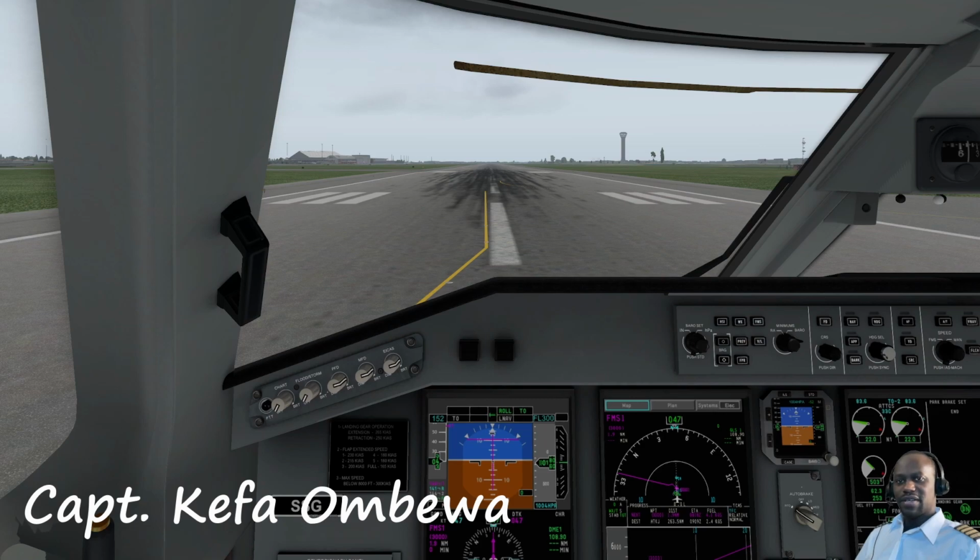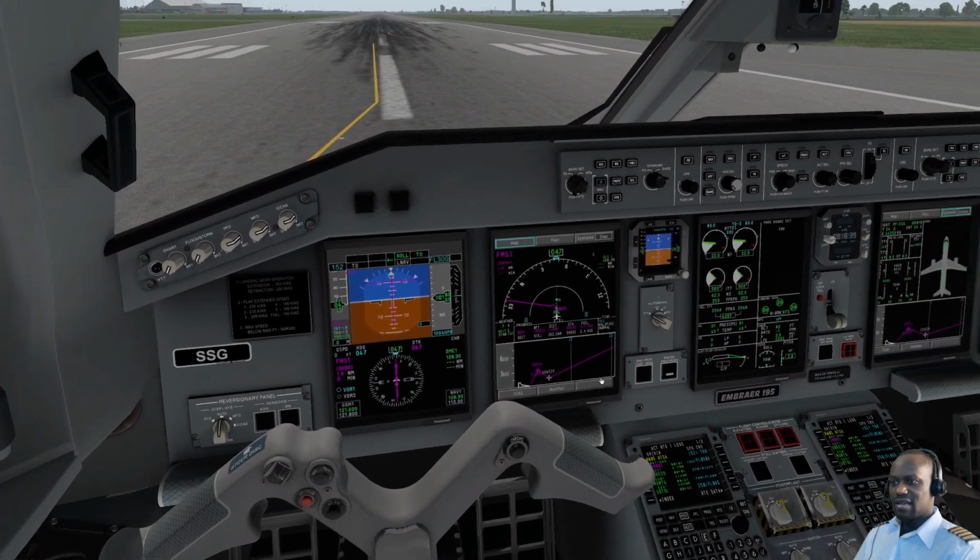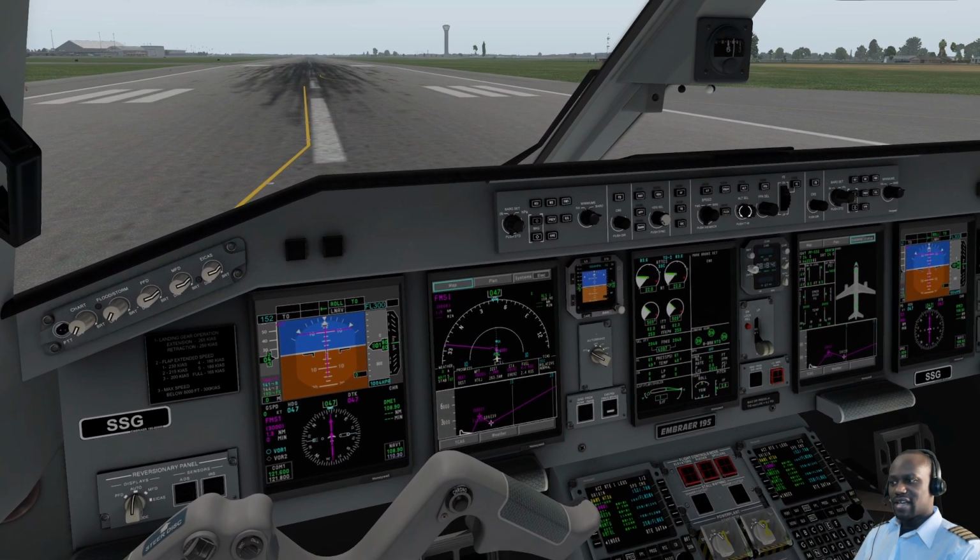My name is Captain Kefombewa, and today we are going to fly from Dar es Salaam to Kilimanjaro on this SSG Embraer 190 on the X-Plane simulator. The aircraft is already set up. As you can see, we have the flight altitude 30,000 feet above mean sea level. Speeds are set.